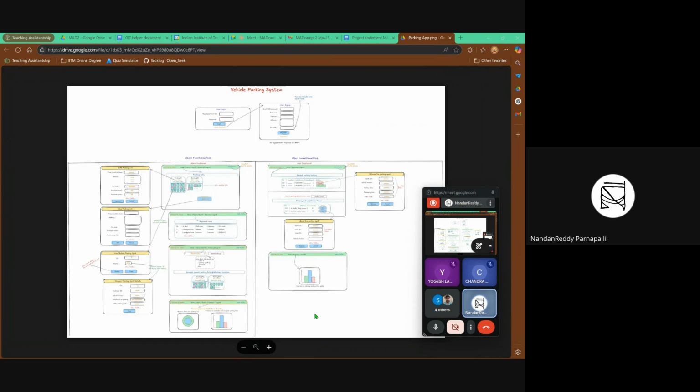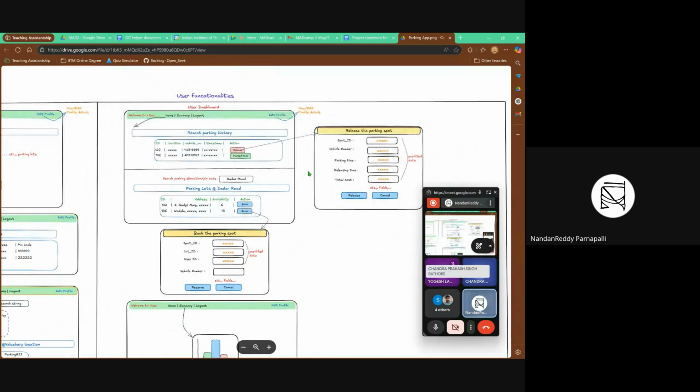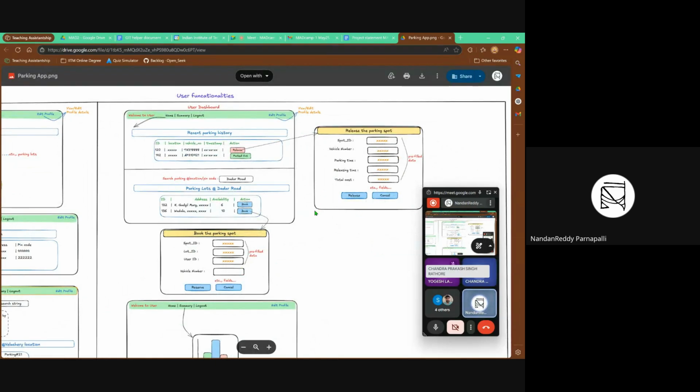Okay. Yeah. Chandra. Sir, the pricing part, so we don't need to basically account for the time, right? We can do a flat pricing. Yeah. Per hour something, and we will calculate according to it.